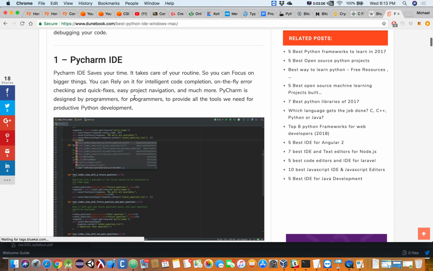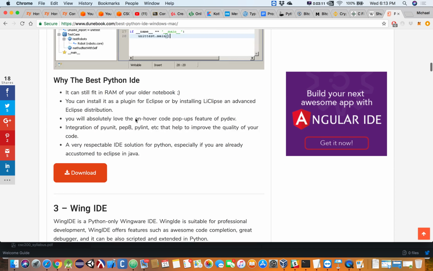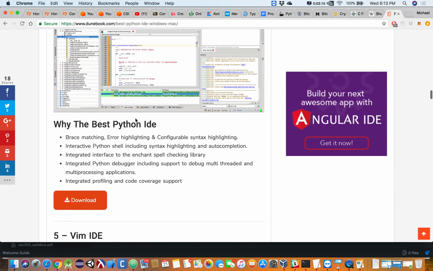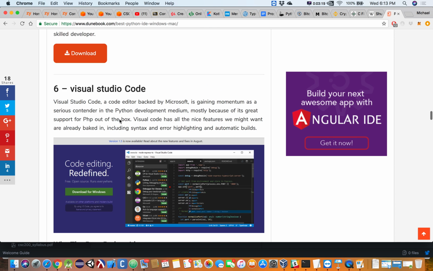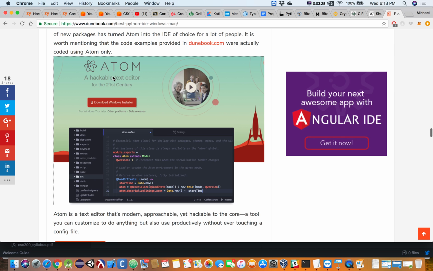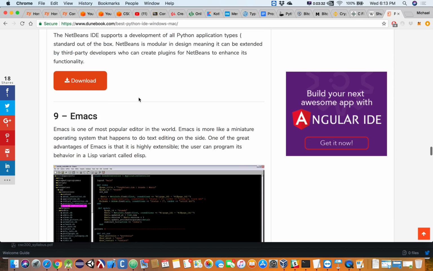All right, so Pycharm is one, PyDev is another. These have Python built into them. Wing, that sounds kind of stupid. Oh, Vim, that's interesting. Oh, Visual Studio does support Python syntax. There's a Visual Studio for Mac and Visual Studio for Windows. Here's Atom on that list. Sublime is probably on here somewhere.